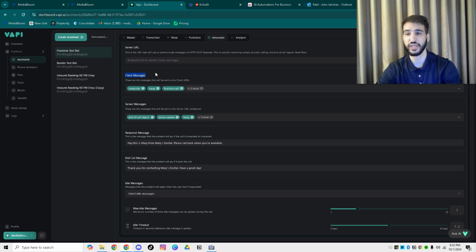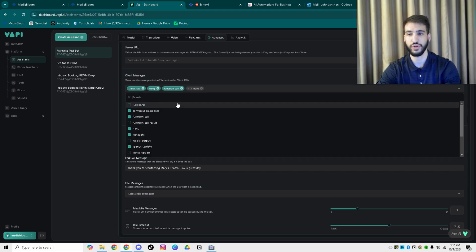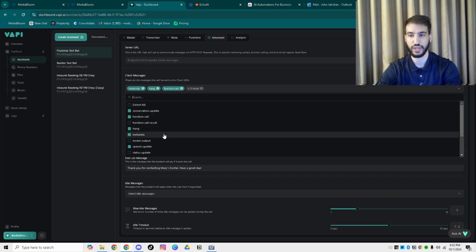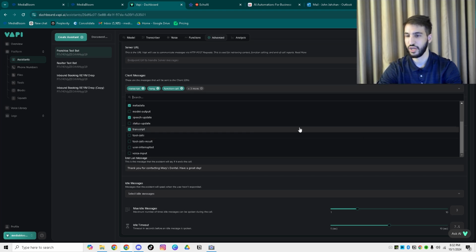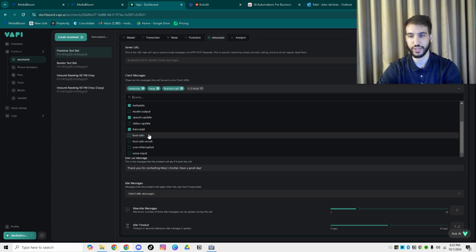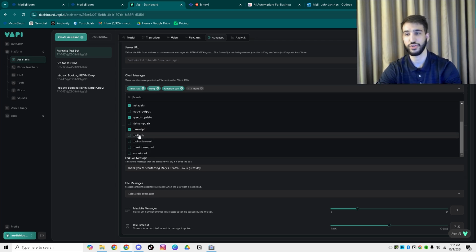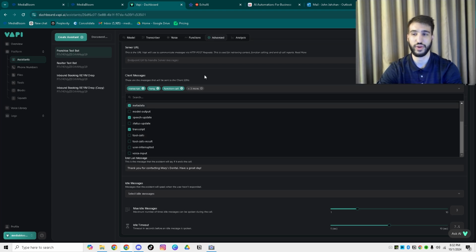So this is the different information that will actually be sent. For client messages, for example, we have conversation updates, function calls, results, hang, metadata, speech updates, transcriptions, tool calls, all this different information. You can send that to your server or wherever you're hosting the data, and you can analyze it correctly, right?